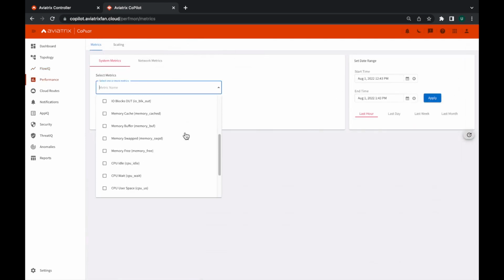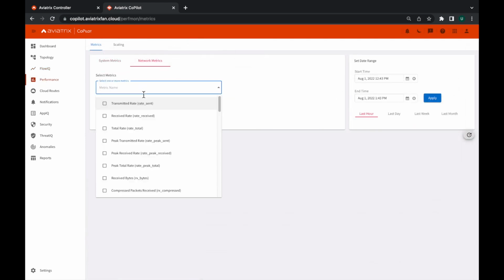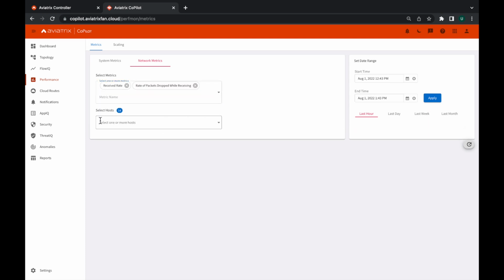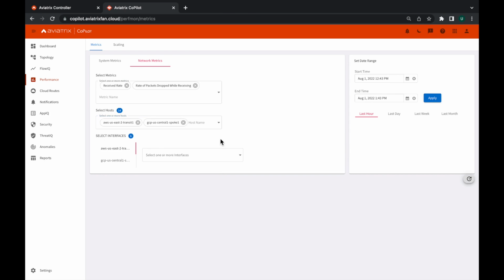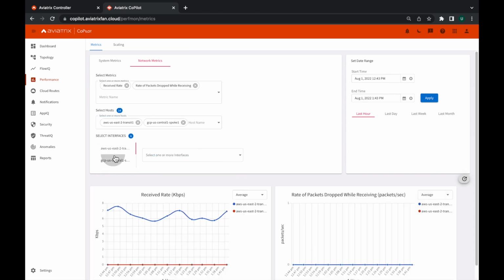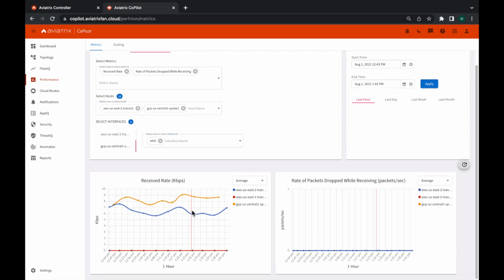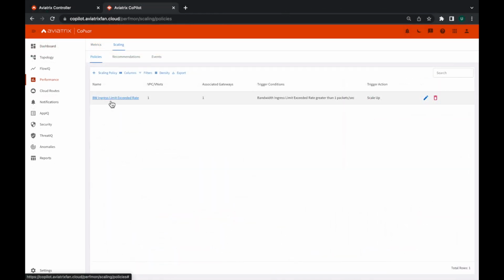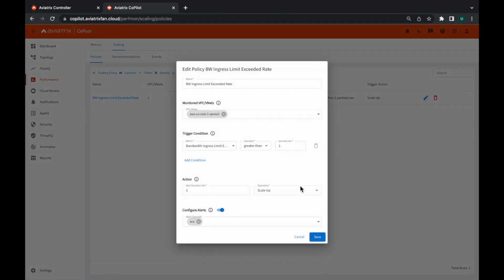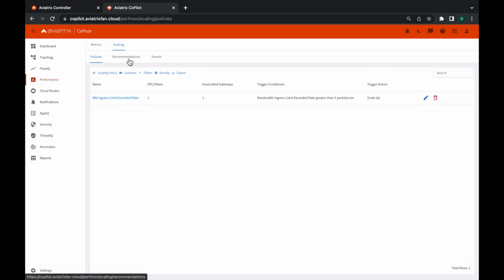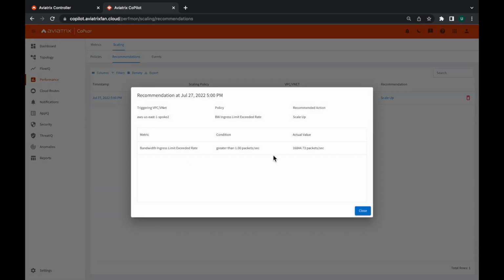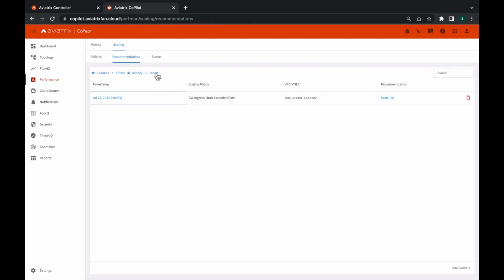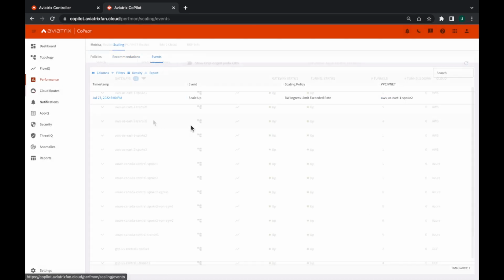The performance menu in Copilot gives you time series data on over 50 metrics whose telemetry Copilot keeps track of. This includes system metrics such as CPU and memory-related data, as well as network metrics that the CSP exposes. You can also create policies to scale your gateways based on certain thresholds that you define. And we provide handy recommendations to help determine how to create those policies.